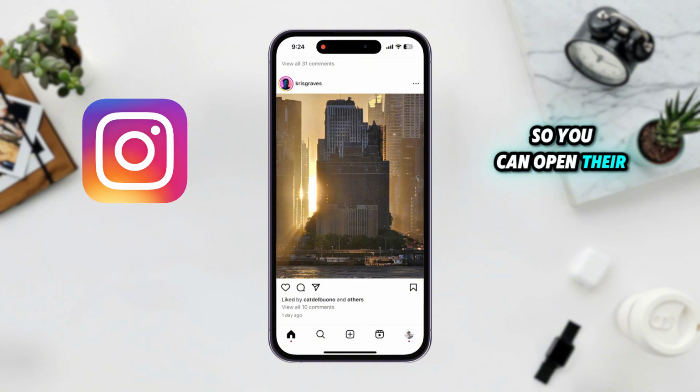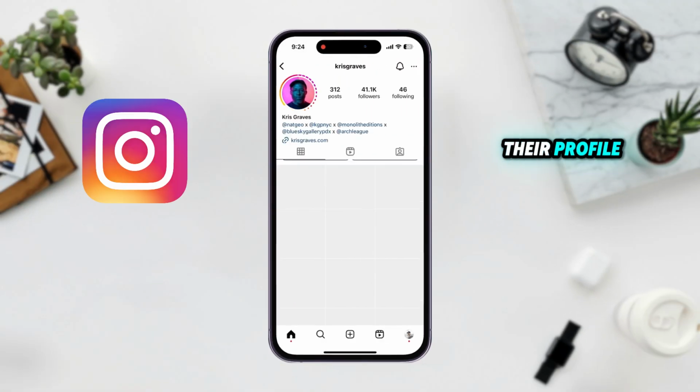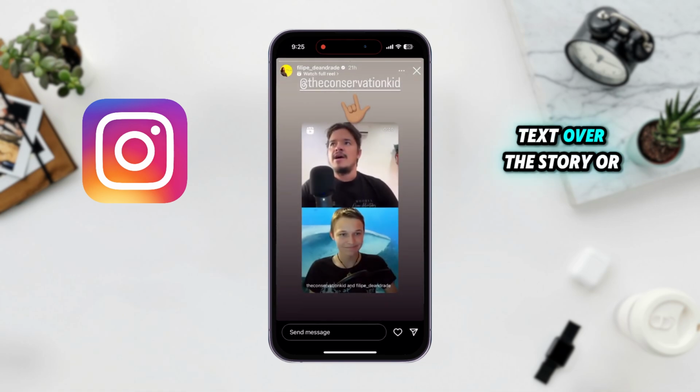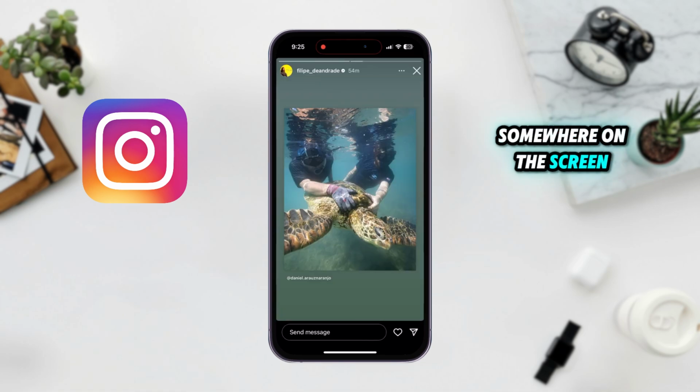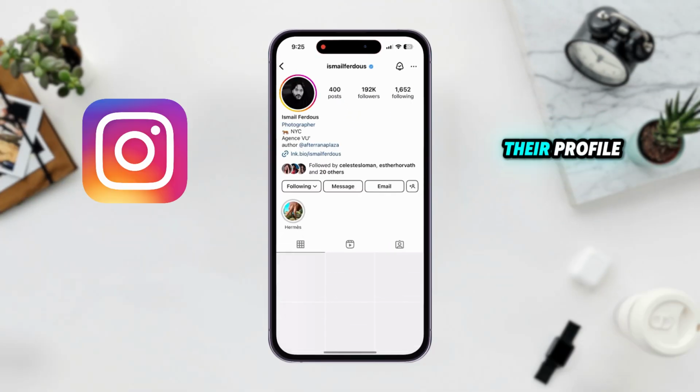So you can open their profile by scrolling through the Instagram feed. You find a post or a reel from that person, so you can just click on the username right here and that will take us to their profile. Or if you're watching Instagram stories and you see the link in bio text over the story or somewhere on the screen, then just tap on the person's username at the top and that will take you to their profile.